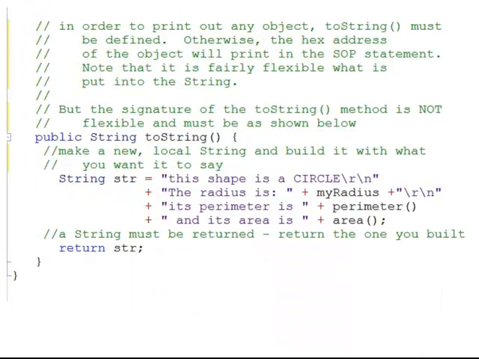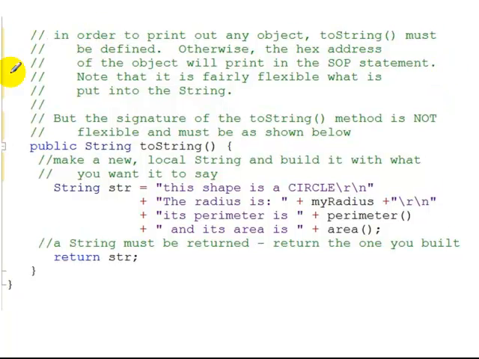As it says up here, and as we have discussed in class, if you do not implement toString for an object, just the hex address will print out. So what is important about toString is that this signature right here is absolutely not flexible. It needs to be named exactly this, toString, with a lowercase t and an uppercase S. It cannot accept any parameters. This must be empty. It must return a string. And it should be public. There's no reason for it not to be public. You want a driver to be able to access that.